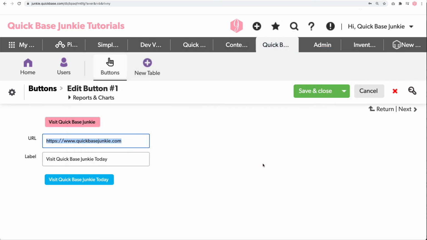That's all I have on these new button features. Check them out. I know they'll make a huge difference for your buttons in your Quickbase apps.